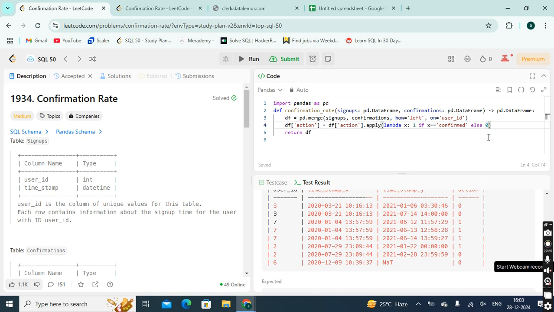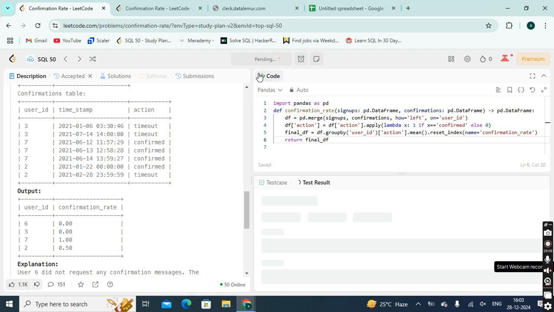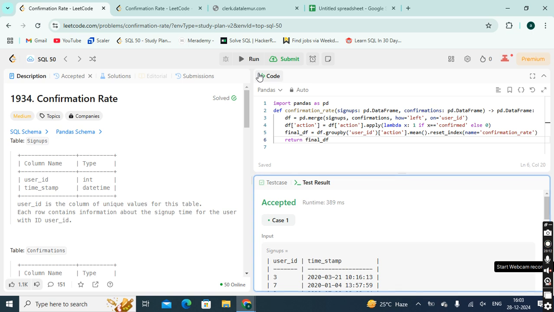So what I will do now is simply do the final df method equals to df dot group by, and I will do user id, dot user id on action, dot mean, dot reset index name equals to confirmation rate, and I will run this table. So this was one method, guys, of solving this question.